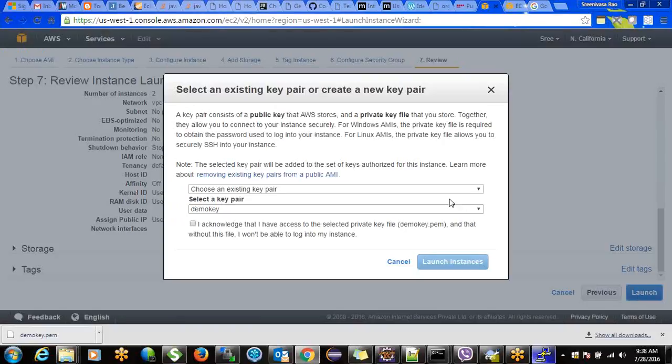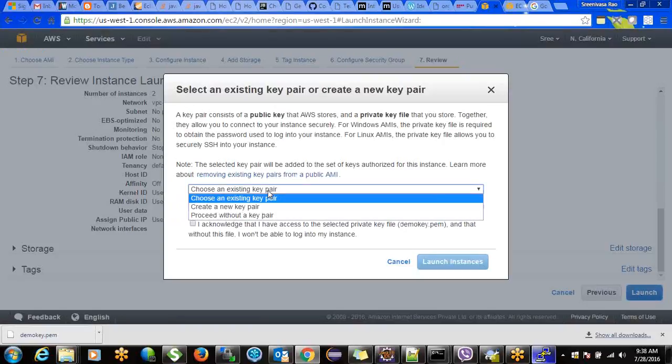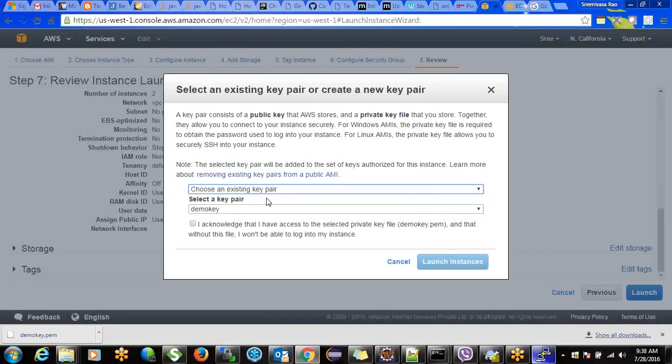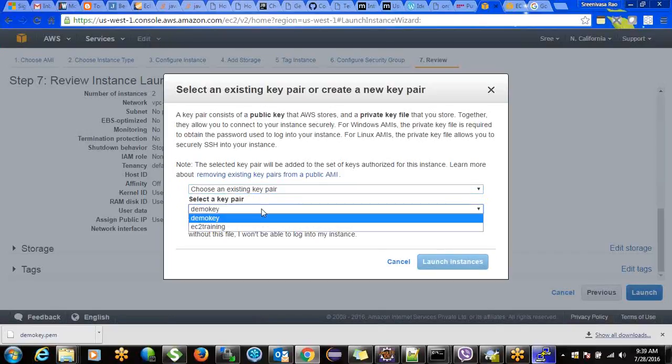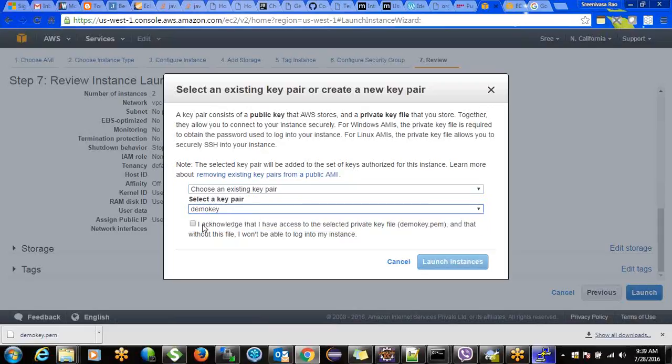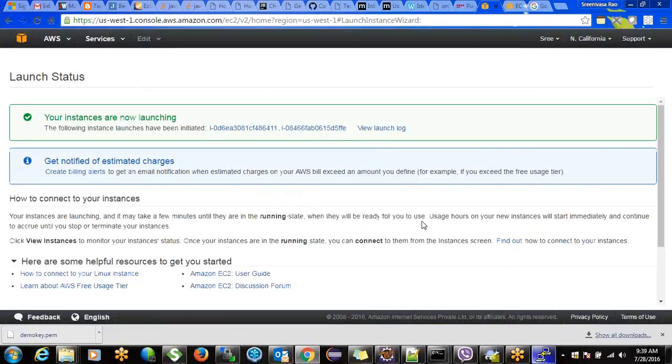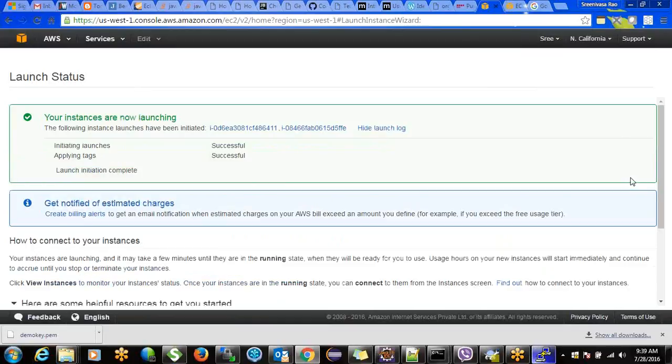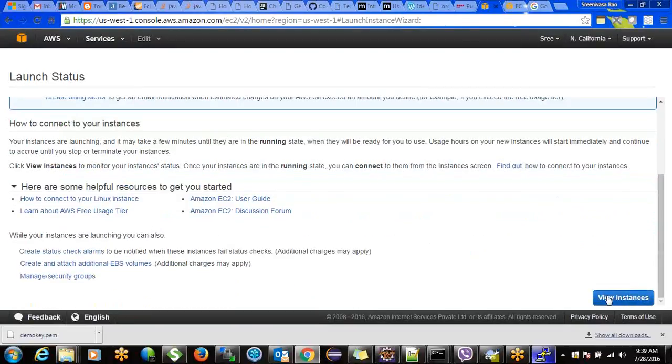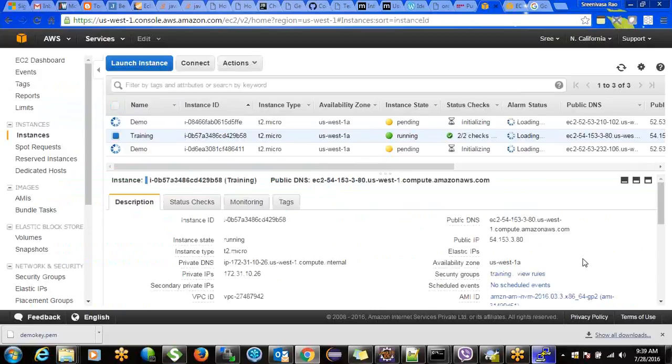Click on launch. Here choose an existing key pair. Just now we created the demo key. I have selected this demo key and accepted the agreement. Launch instance. We can see the instance log here. Launch initiation completed. We can see the list of instances from here. View instances. One instance is currently running.